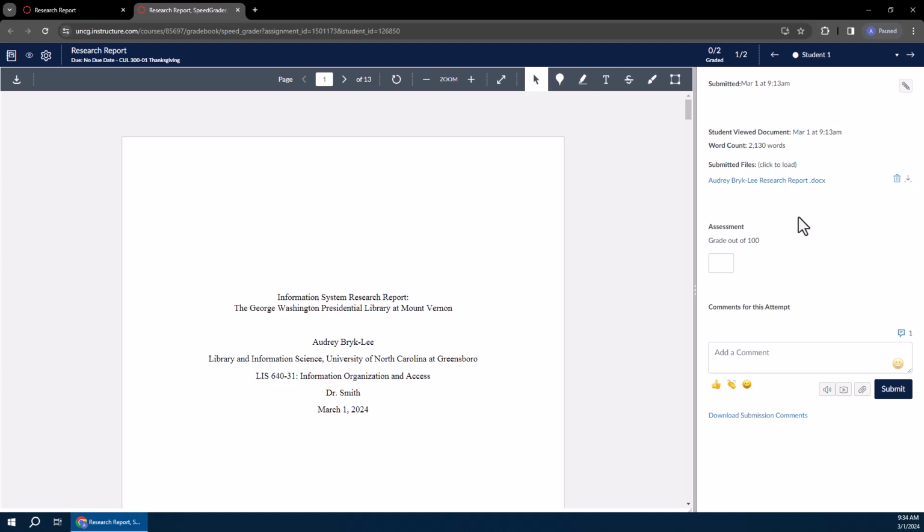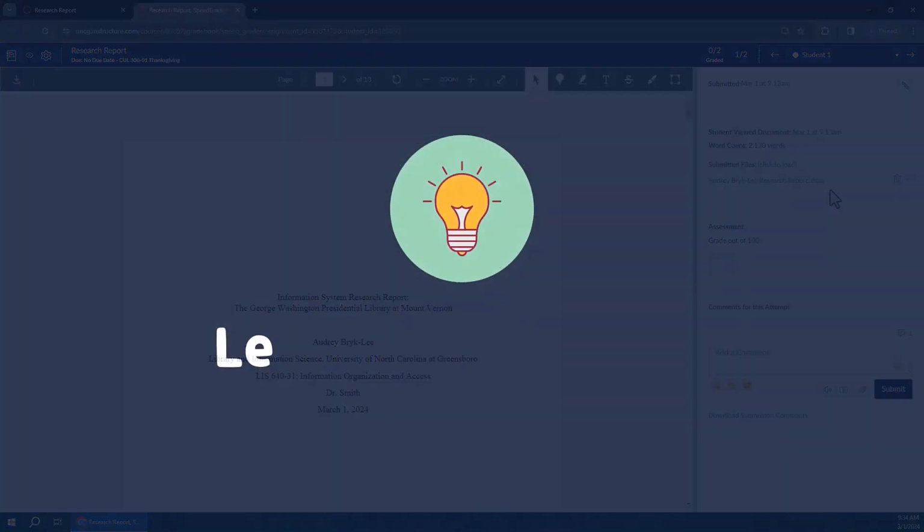So you might want to have a conversation with your students, give them specific instructions on how to title their papers and what file names to use to make sure that you can use this feature effectively.